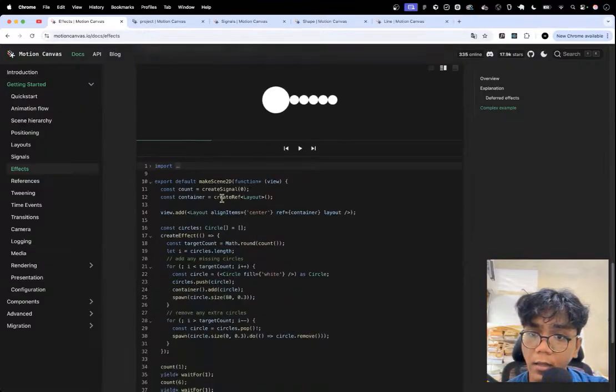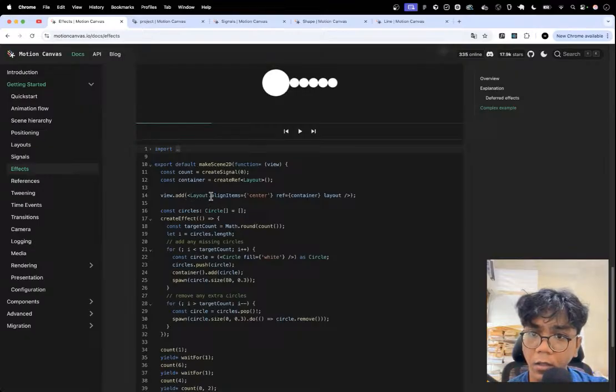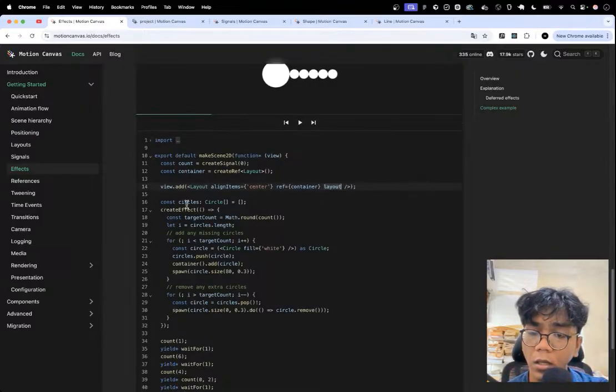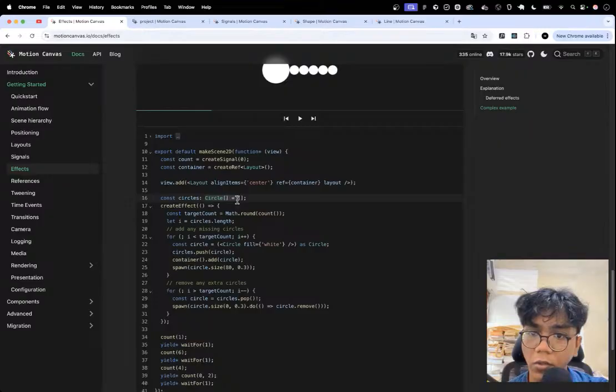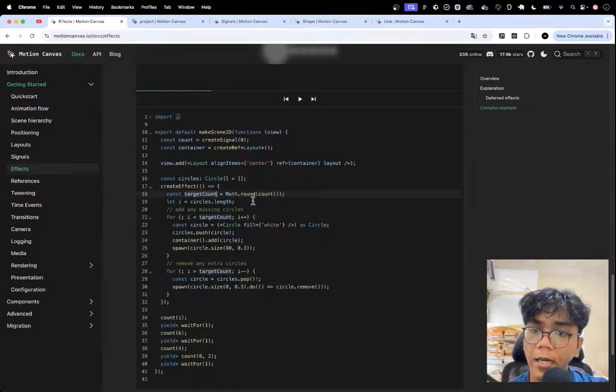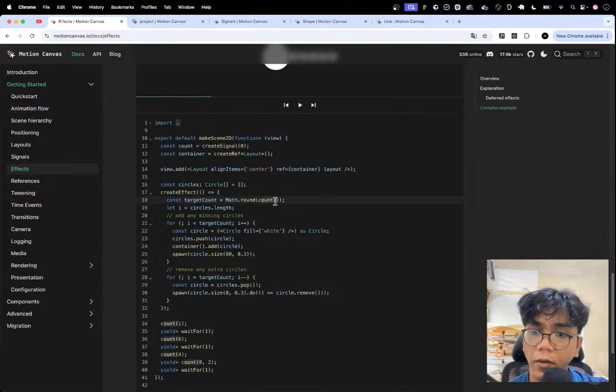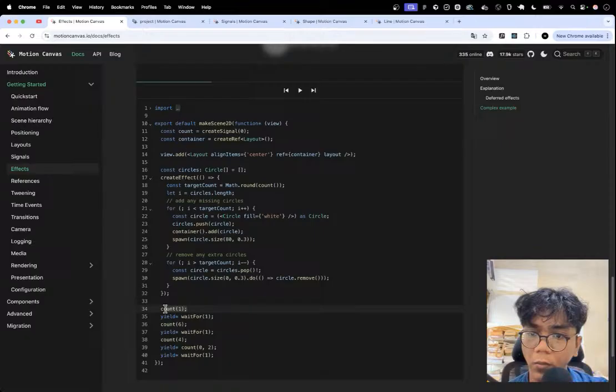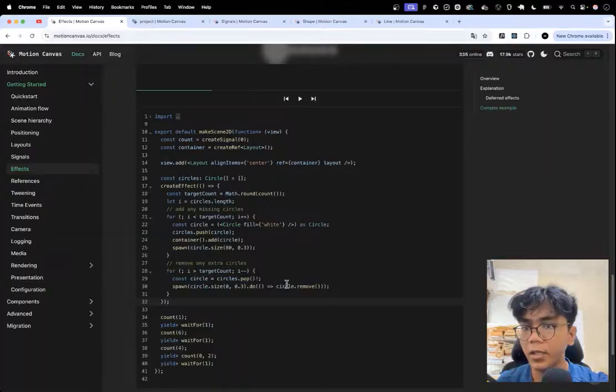We create a signal, we create the container, align items center, okay, ref container, and it will become layout. We have the circles, a bunch of circles as an array. Create effect, target count, Math.round of count, circles.length. We call count first 1, then 6, then 4, then we yield to 0. Create effect.